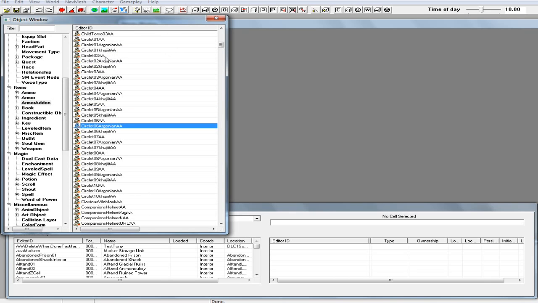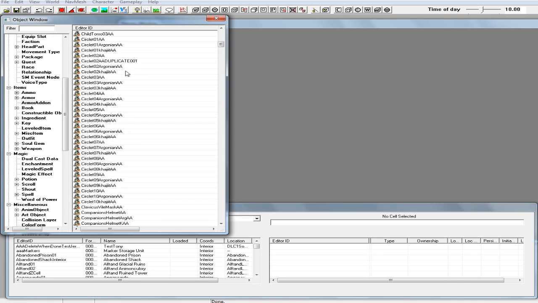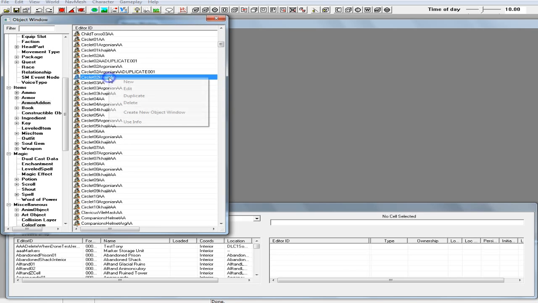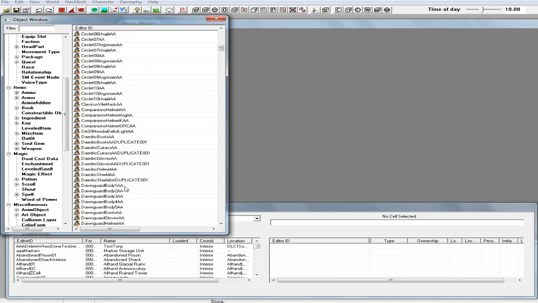Circulate 2 AA, and I'm going to duplicate that. I'm going to duplicate the Argonian one, and I'm going to duplicate the Khajiit one because I'm going to make it available for all races. Alright, now I have the duplicates for this. Now I need to rename them.